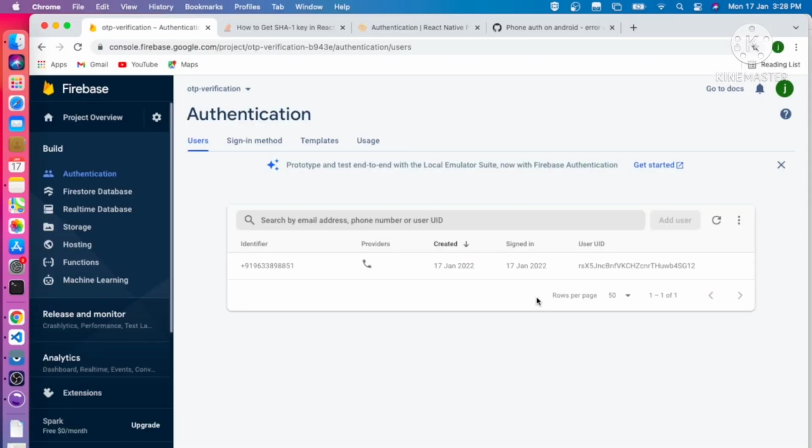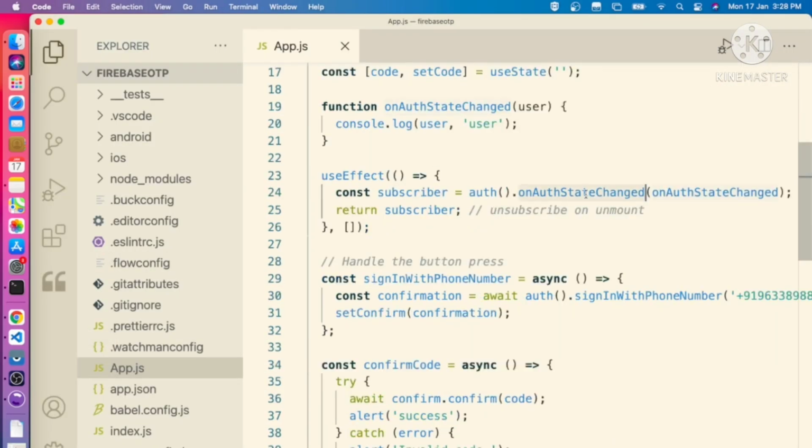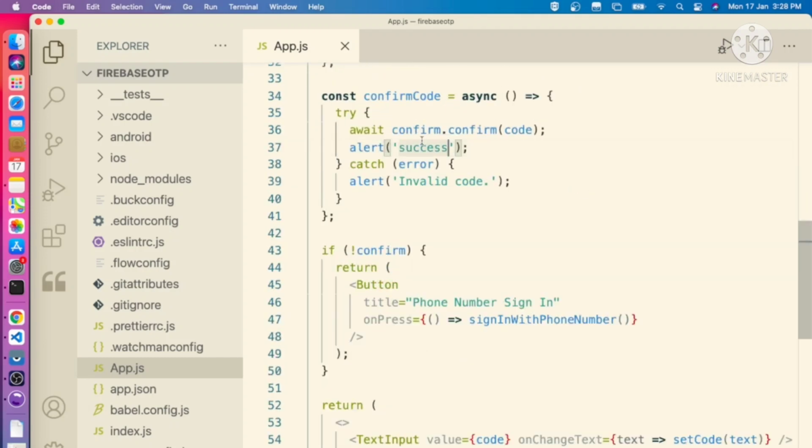Clear? So if you get an OTP expiry, what you have to do, use the function auth onAuthStateChanged. Otherwise you can just use confirm.confirm, so it will confirm the OTP. Clear? So we can jump into the next lecture.